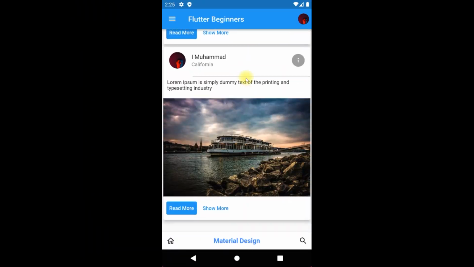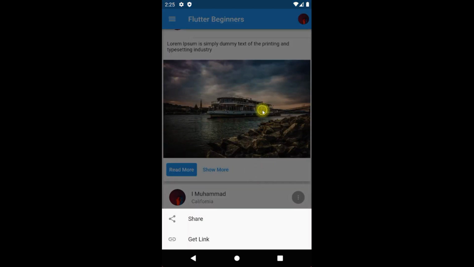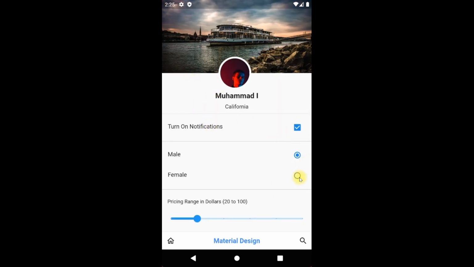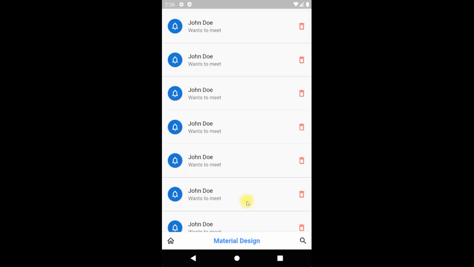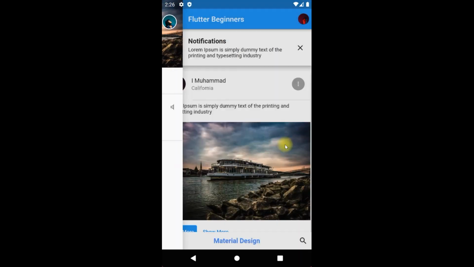Hello and welcome back guys to a basic Flutter material widgets course for beginners level. In this course we will be designing an app using material design widgets. In this tutorial we will be working on the layout of the notification screen.